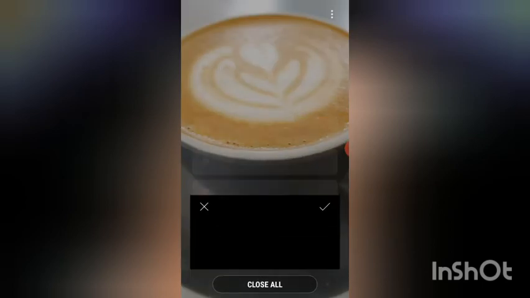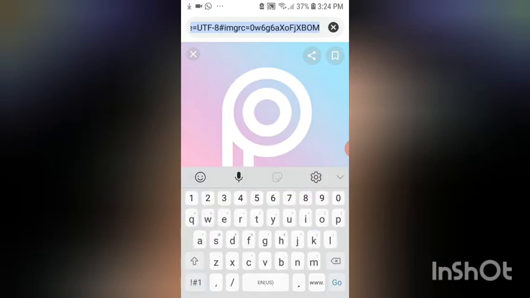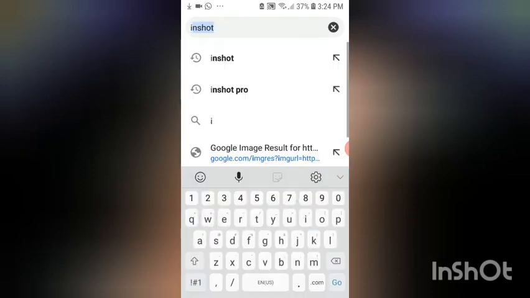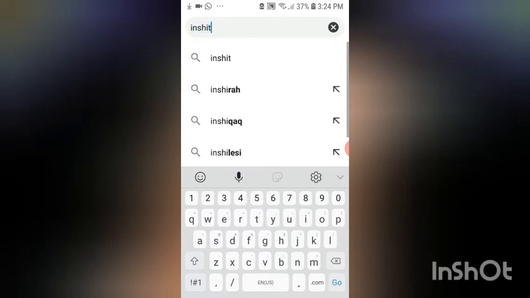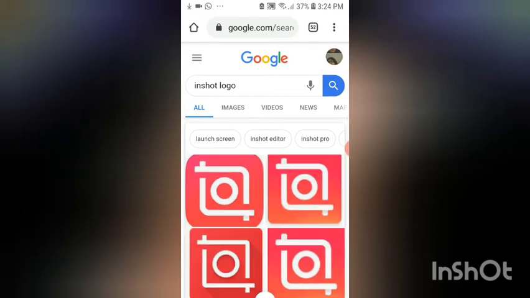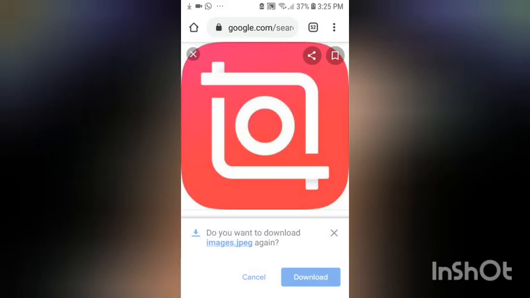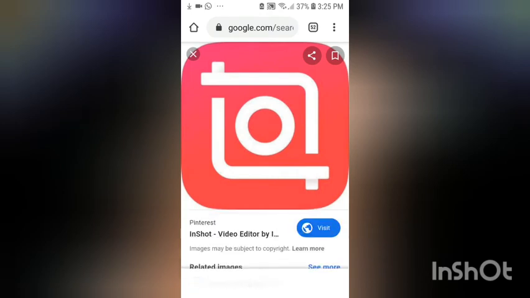And now let's go to Chrome. Let's go search, what? Oh yeah, InShot logo. Oops. InShot logo. So I'm gonna go for this one. Go download an image. I'll download.